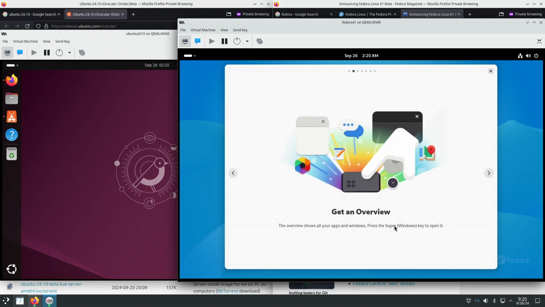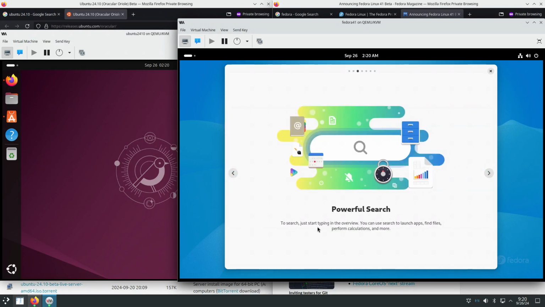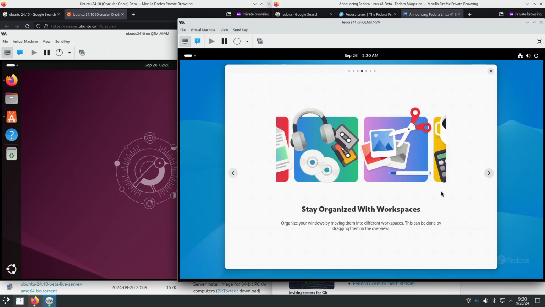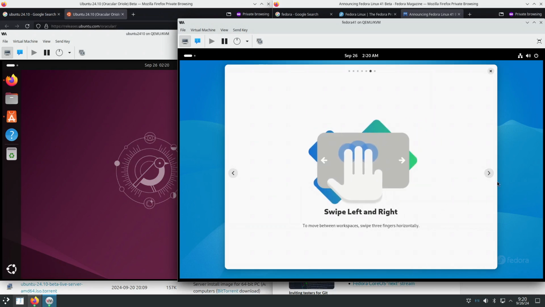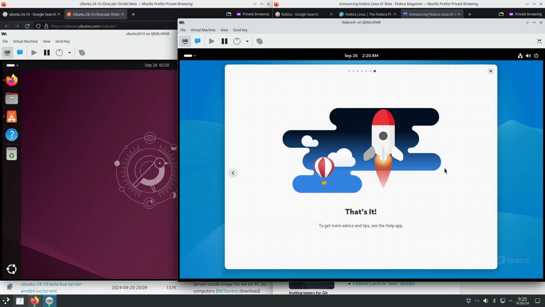Get an overview, press the Windows key. Start typing in the overview. Workspaces. I have never used workspaces, in the sense of virtual desktops. Swipe up and down. Swipe left and right with 3 fingers. And that's it. Okay.